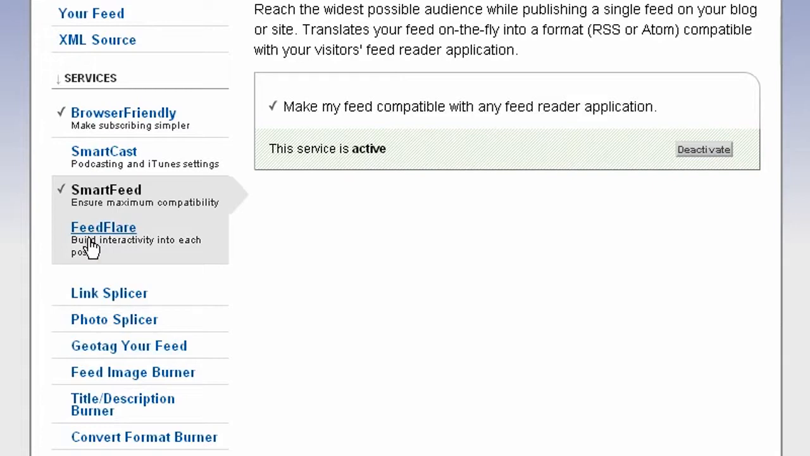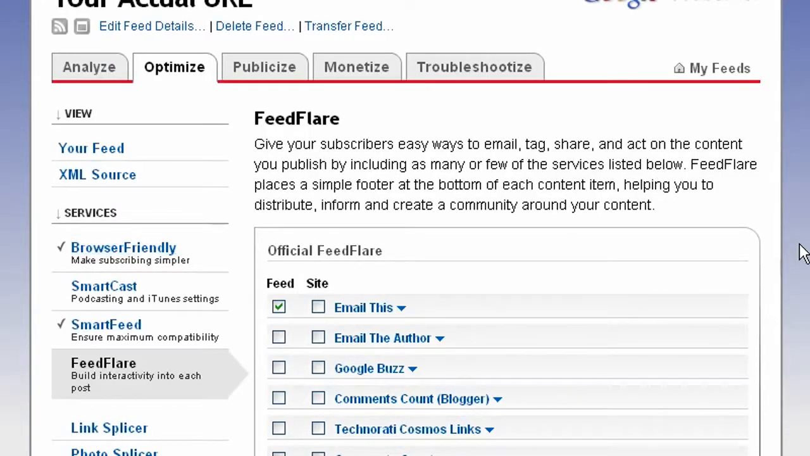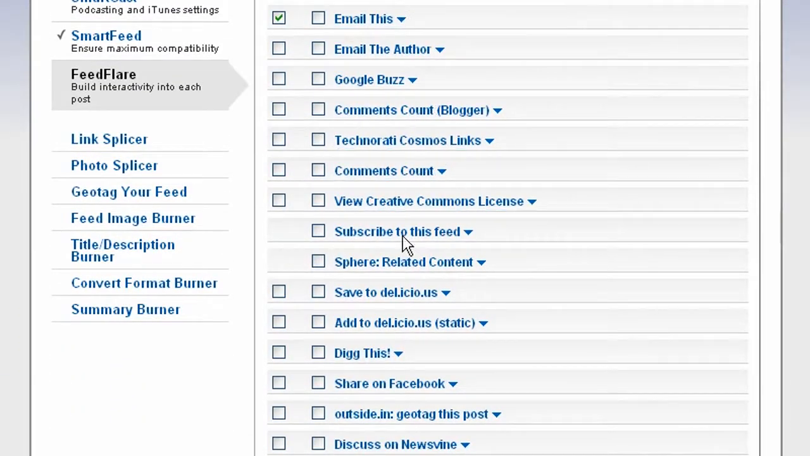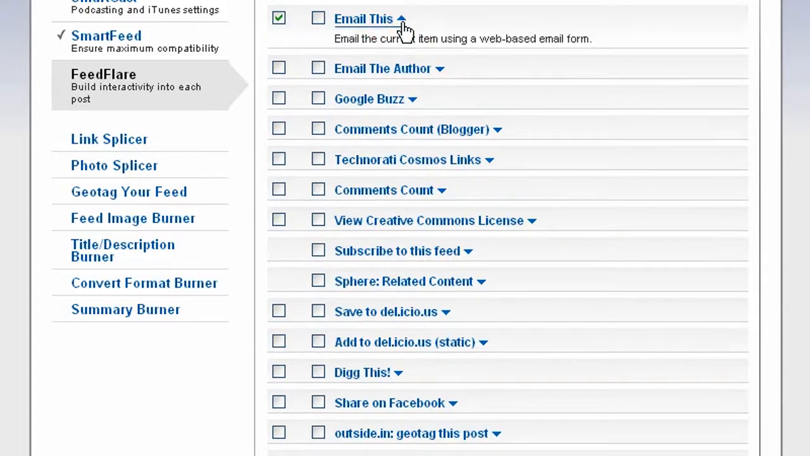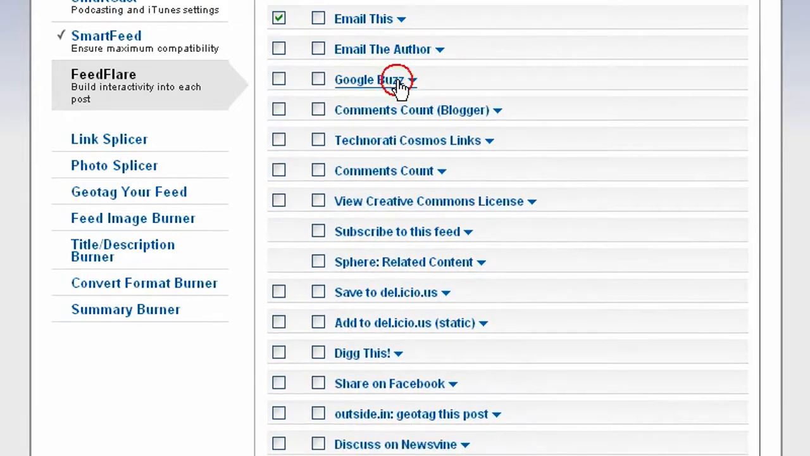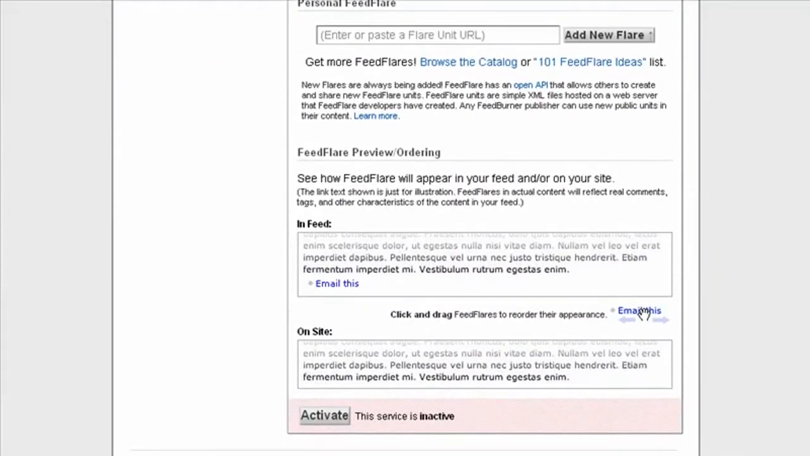Now let's click on feed flare. So feed flares are little widgets or little features that you can add to your RSS feed. So here you can see all the available feed flares, and if you click on the item you can see a description of those feed flares. So let's scroll to the bottom, and first let's click activate.